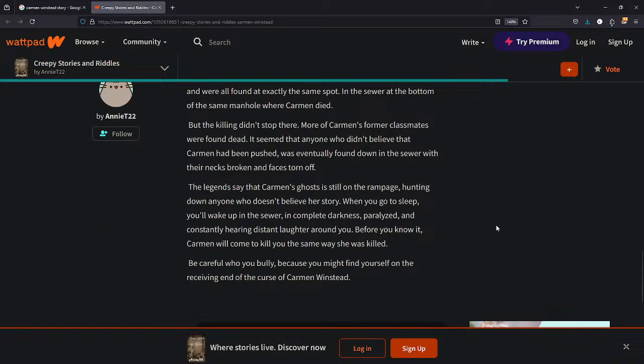But the killing didn't stop there. More of Carmen's former classmates were found dead. It seemed that anyone who didn't believe that Carmen had been pushed was eventually found down in the sewer with their necks broken and faces torn off.